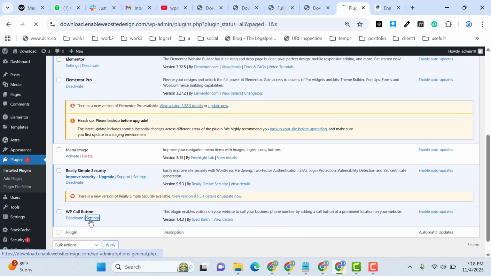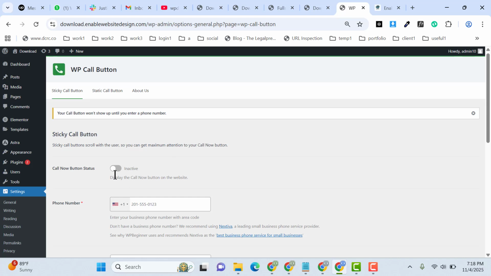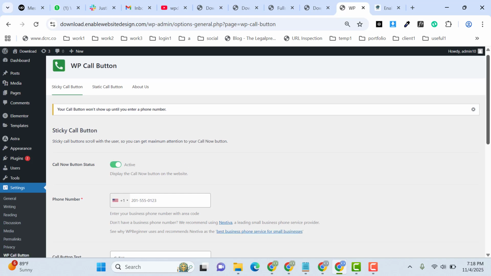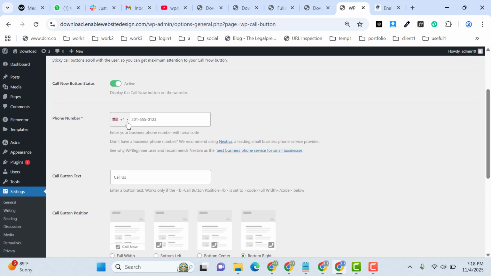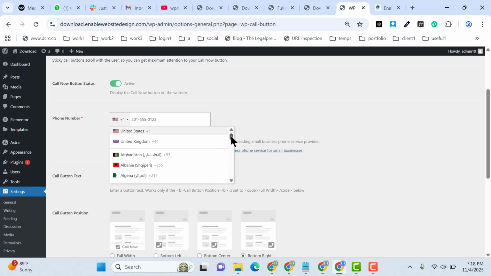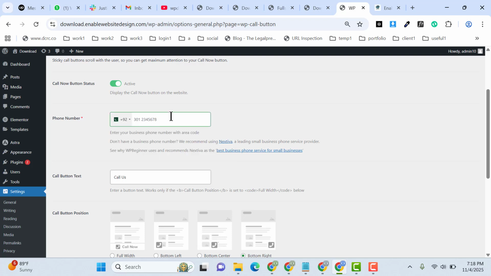So after that, let's go to plugin settings. Here you can click on enable. Then here you can add your phone number. So let me select my country name and let me add some random number.